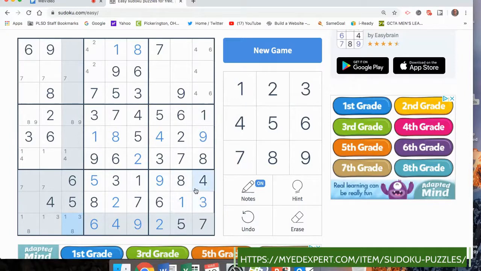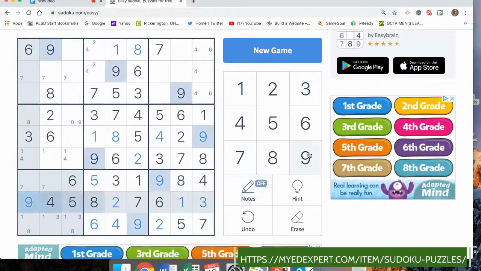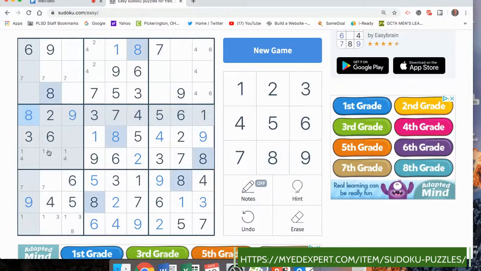I have 9. So 9 has to go there. It's the only place it can go. So I can fill in the big 9 there, not just a note. And because I have that 9 here, that also lines up here, which means this 9 has to go here. This 8 has to go here. And so you can see as you fill more and more of the boxes in, the more information you get, the more it makes sense where you're going to be putting things.